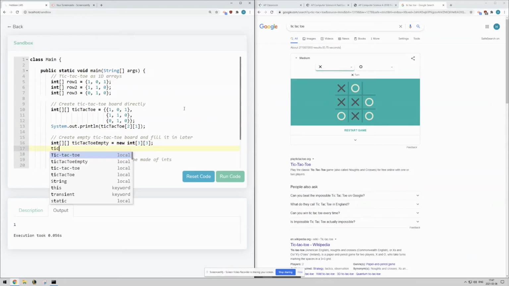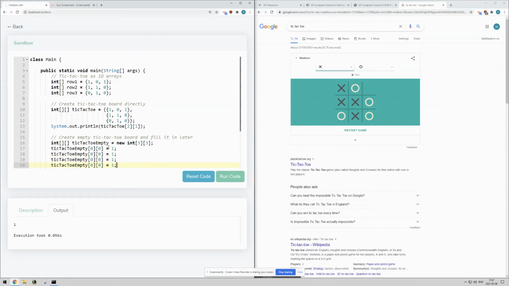And then to actually populate it with elements, we would have to do that individually. So we would say at 0, 0, so that would be the top left, we'll put a 1. And then we can do this multiple times. Then 0, 1 will be a 0.